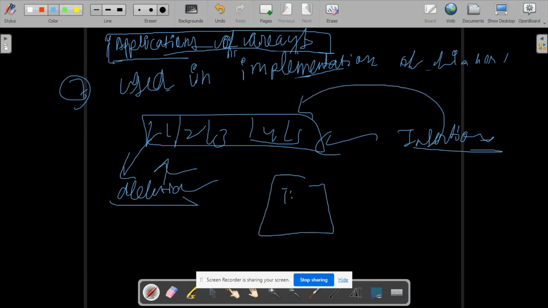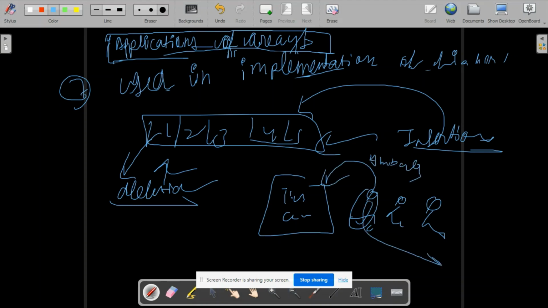Like this was a ticket counter, and these were several persons. When this person takes the ticket for Ambala, after getting it he moves out of the line. Then the turn of the next person comes. And if a new person comes, he will be at the back here.